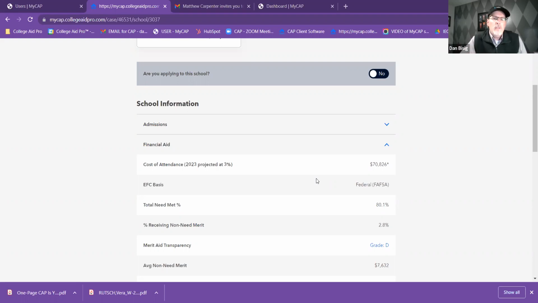Are those properties owned in an LLC? Are they a business, a true business? Because at least this year, they don't count as an asset on the financial aid forms from the FAFSA standpoint. But from the CSS Profile, you will absolutely have to list those and give an equity value to those.